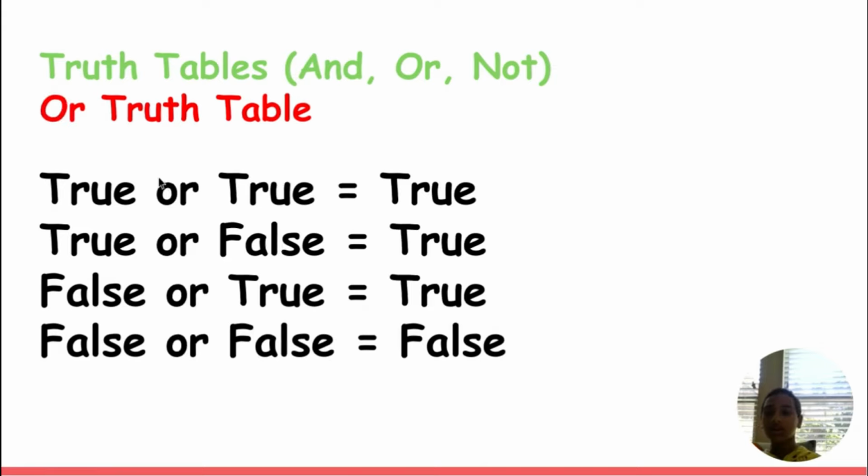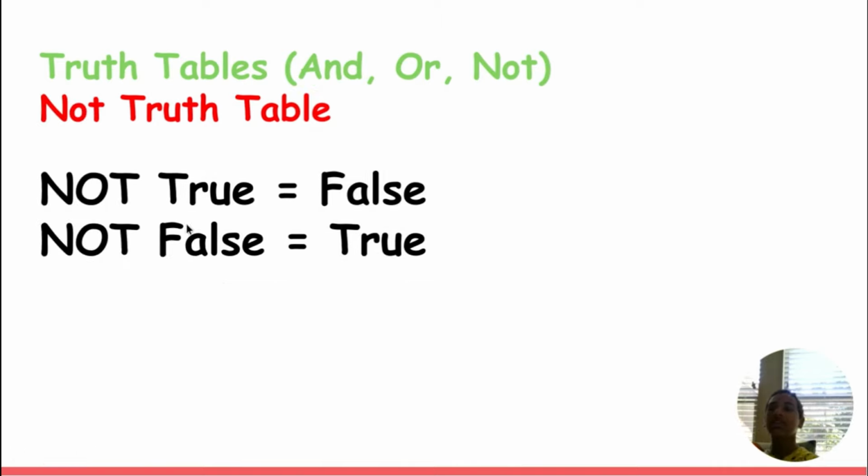Here's the or. True or true is true. True or false is true. False or true is true. The only way to be false is for both to be false. And here's the not. Not true is false. And not false is true. Opposites.